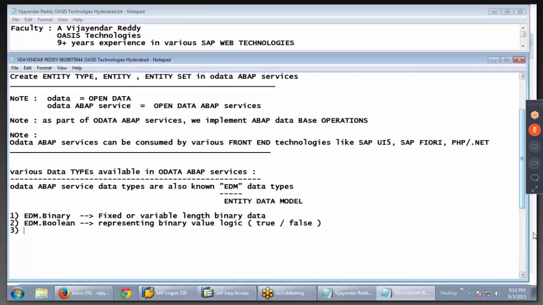And similarly, we have EDM.Byte. One of the data types we have, and that is nothing but an unsigned 8-bit integer. We call it an unsigned 8-bit integer value. Byte means 8 bits. 1 byte equals 8 bits. So this is an unsigned 8-bit integer value.